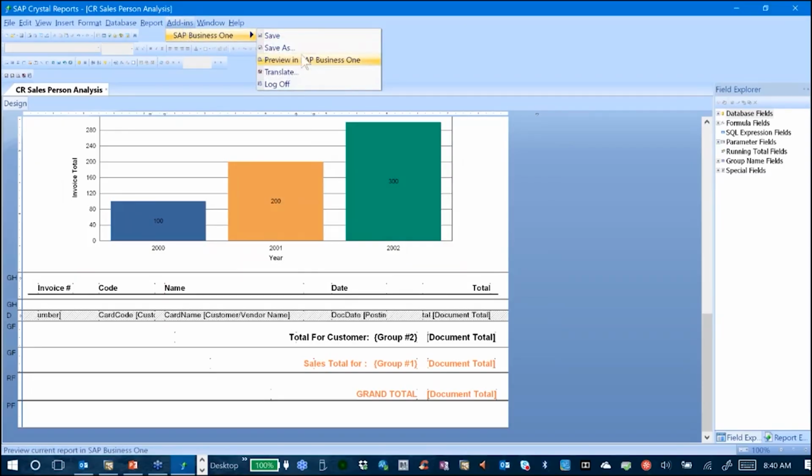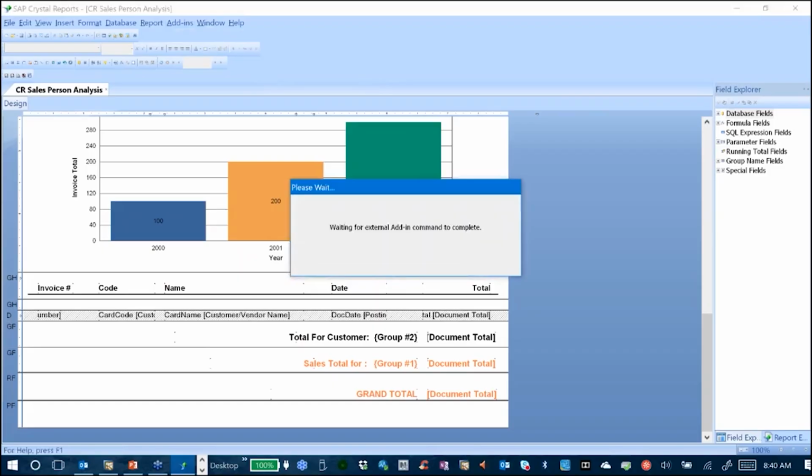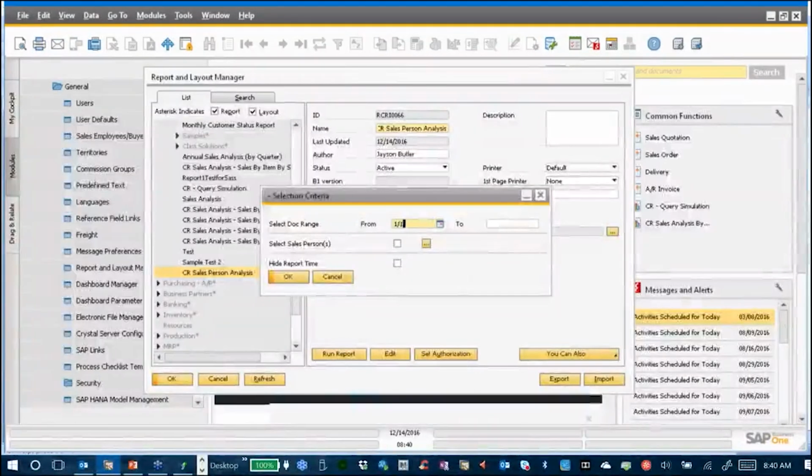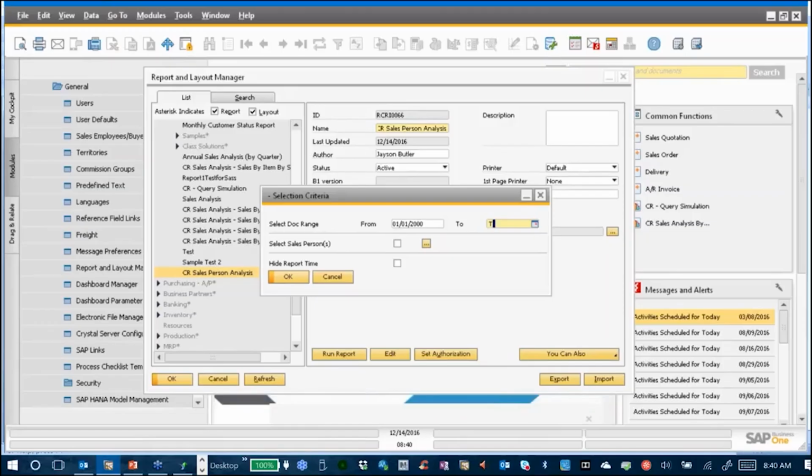Add-ins, SAP Business One, preview in SAP Business One, select the same date range again. By the way, you'll notice I'm entering a T here for today. The truth is, in Business One, any alphanumeric character that you place in any date field like that will return, when you tab, give you today's date, just as a little tip.